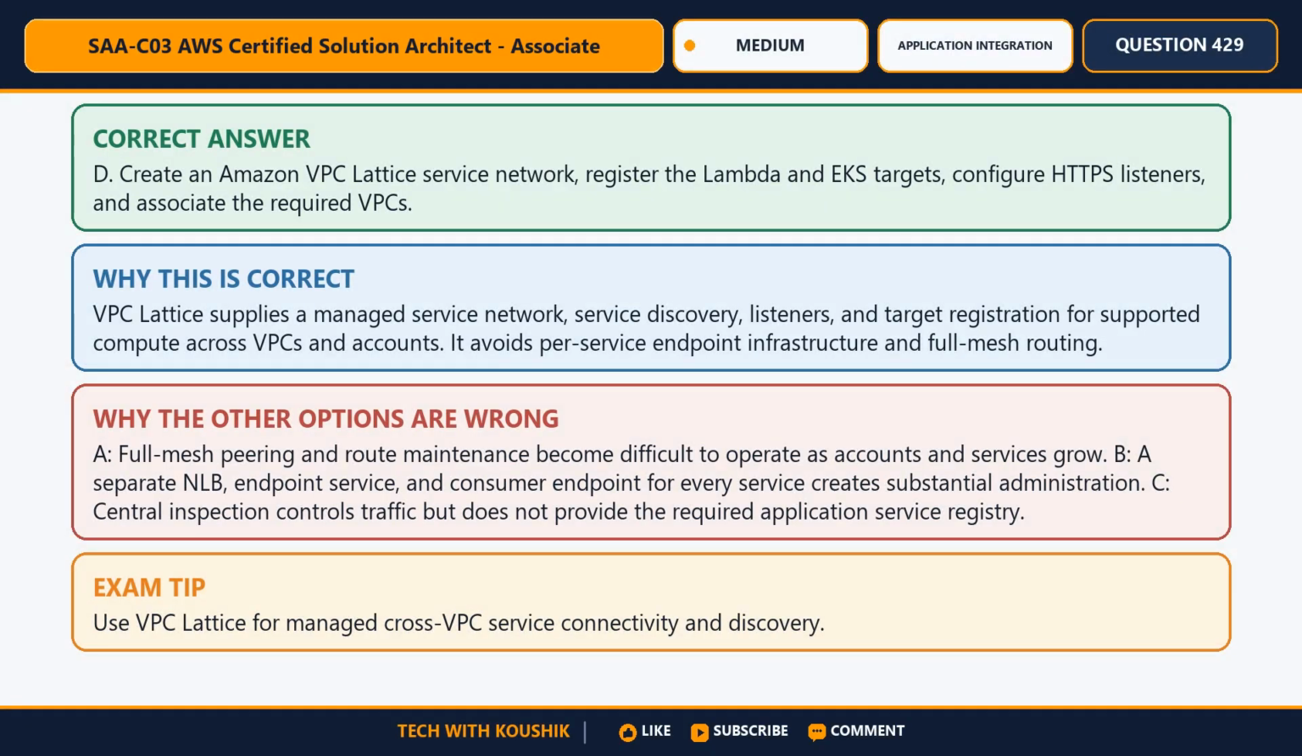The correct answer is D. Create an Amazon VPC Lattice service network, register the Lambda and EKS targets, configure HTTPS listeners, and associate the required VPCs. Here's why. VPC Lattice supplies a managed service network, service discovery, listeners, and target registration for supported compute across VPCs and accounts. It avoids per-service endpoint infrastructure and full mesh routing.